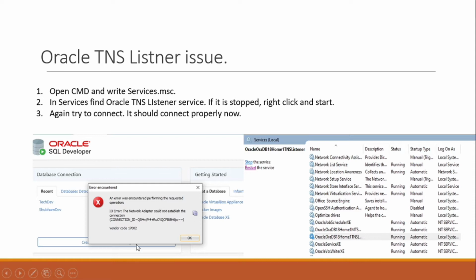So if we get this kind of pop-up, what can we do? We can open cmd, clear, and write services.msc, go to the Oracle Ora DB18 service, right-click, and click start. After starting, the service is automatically running, and once it is running, you will be able to connect to the database.